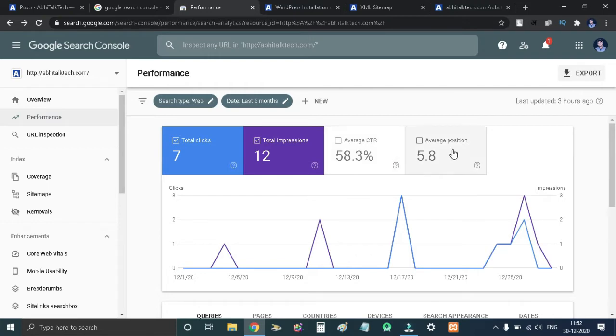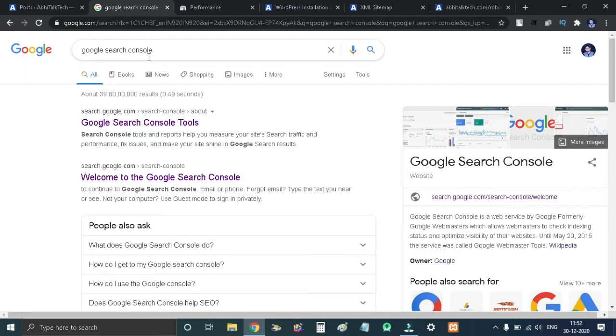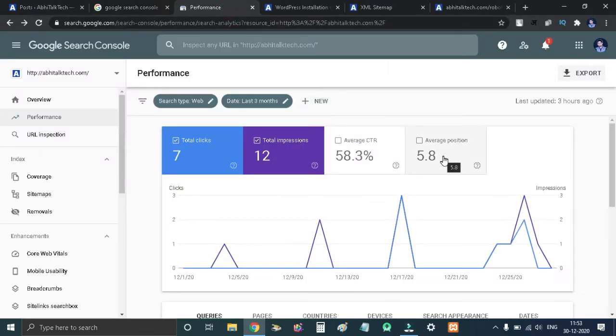Next thing is average position. What is average position? I searched for Google Search Console. The first result appeared like this. So this is the first rank, second rank, likewise all of these. Rank or position are the same. So the average position of your website in Google search is 5.8, meaning at position number 5.8 your website's links are being shown.